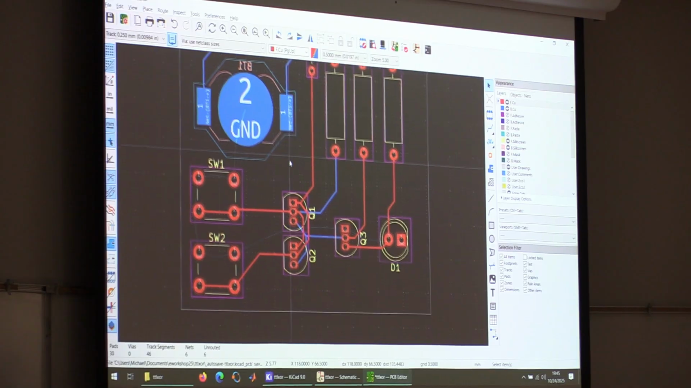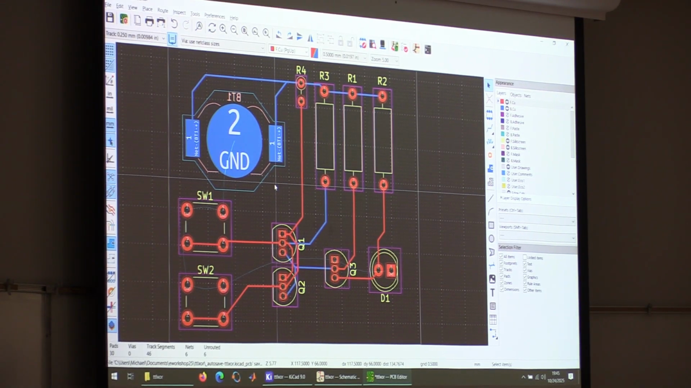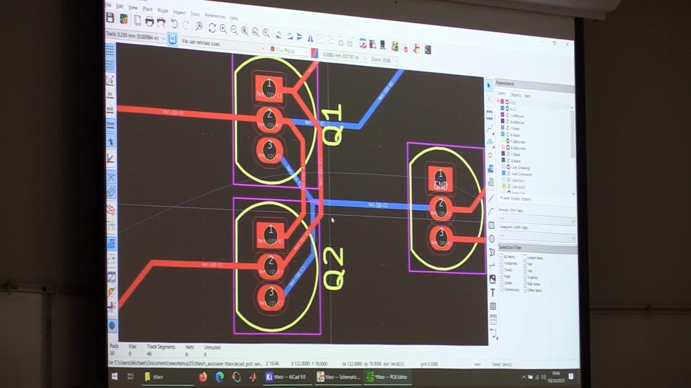Okay, so I've gotten to a point where the only rat's nest lines I've got are between the ground. I'll leave it like that for now, but does everyone understand sort of what I did there between the back and the front traces? As you can see, down by these two transistors, I've got the blue and red sort of overlapping.